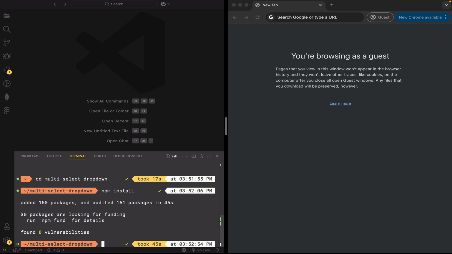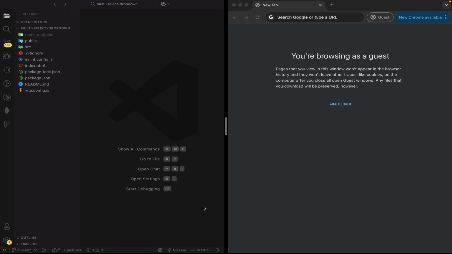Now that our React project is set up, let's open it in the code editor. I'm opening the project in VS Code and we're ready to start working on our multi-select drop-down component. Now that the project is open, let's clean up all the boilerplate code that comes with the default Vite setup.